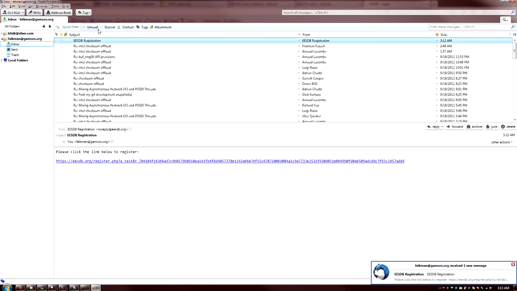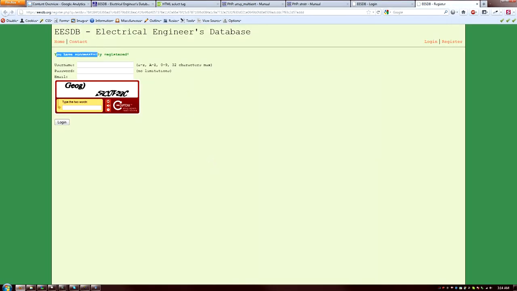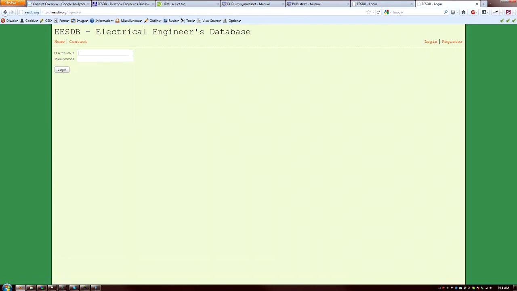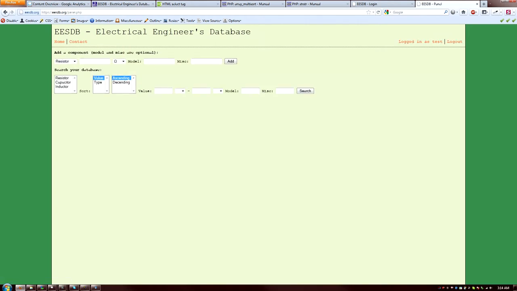But here's the email. EESDB registration from EESDB registration, no reply at EESDB.org. Please click the link below to register. There's the link. Click. Boom! Brings you back to the registration page and says you have successfully registered. Now we can go ahead and log in. Test. And here we go.